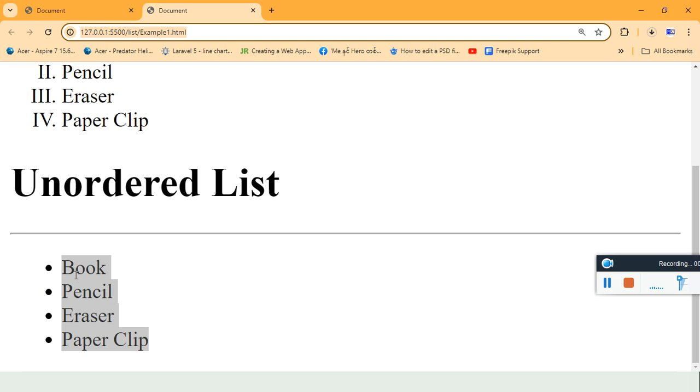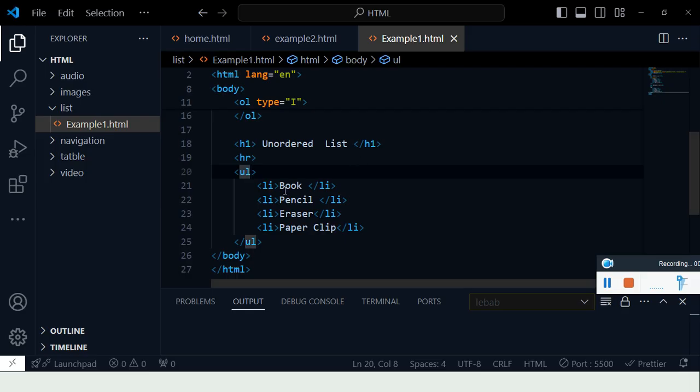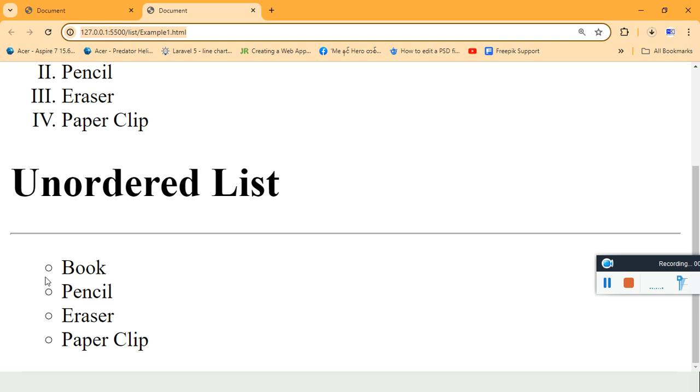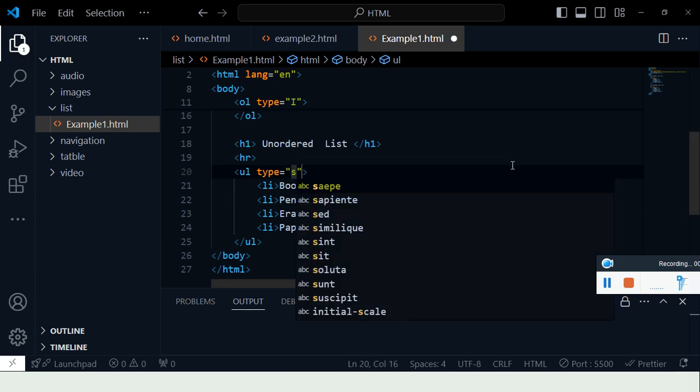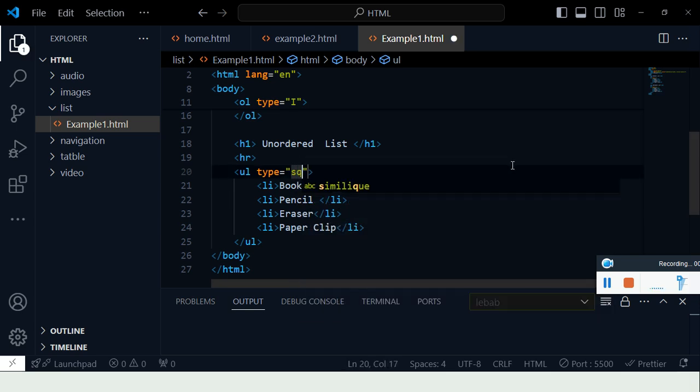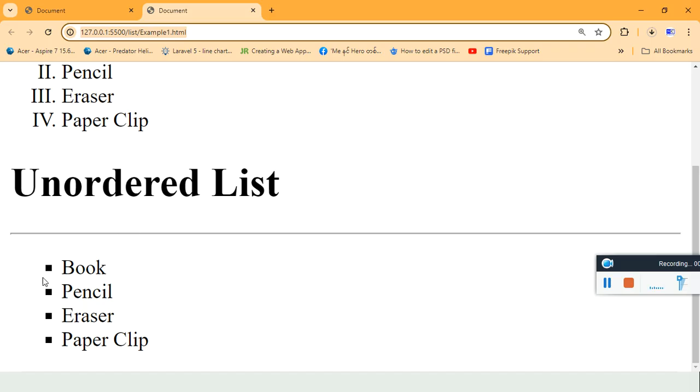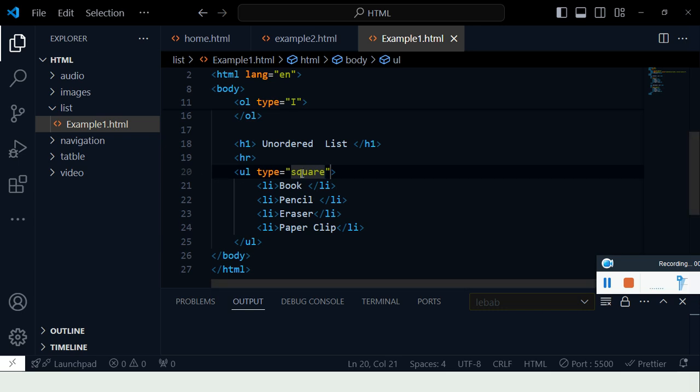Only 3 options are available right now. You can have a white circle, this, or a square. Okay, let's make it customized. The type should be a circle. That means we're going to have white circles like this, and then square. That means we're going to have a square, and lastly we can have disc.